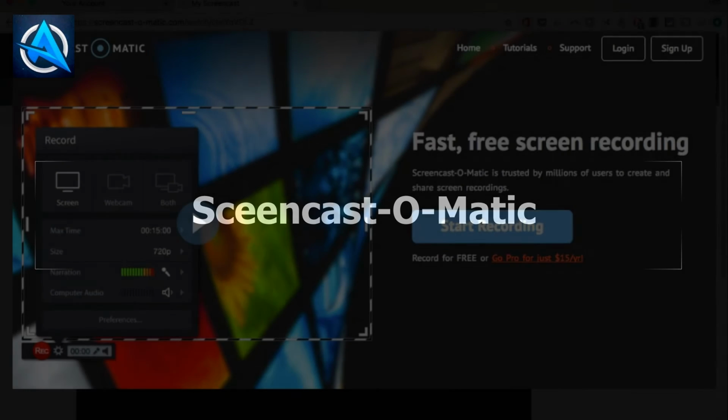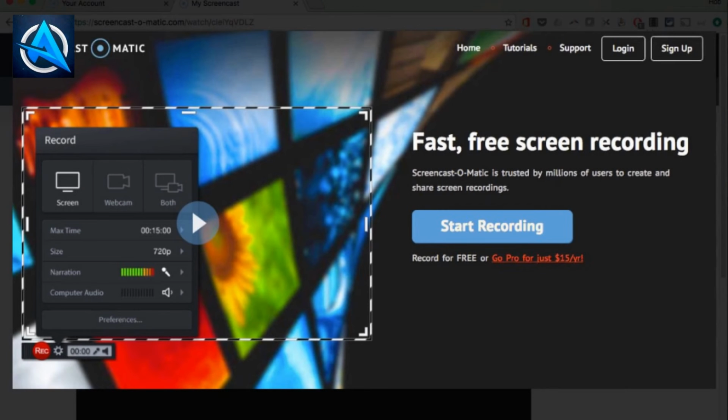In number 5, we'll have Screencast-O-Matic. Screencast-O-Matic is a browser-based, free and subscription-based screen recorder with so many features to offer. The free version of this screen recorder has a limitation of 15 minutes. Upgrading to a deluxe account offers more features without restrictions.